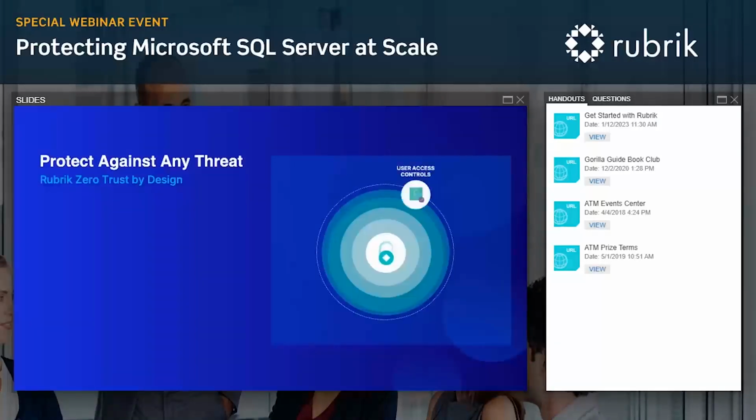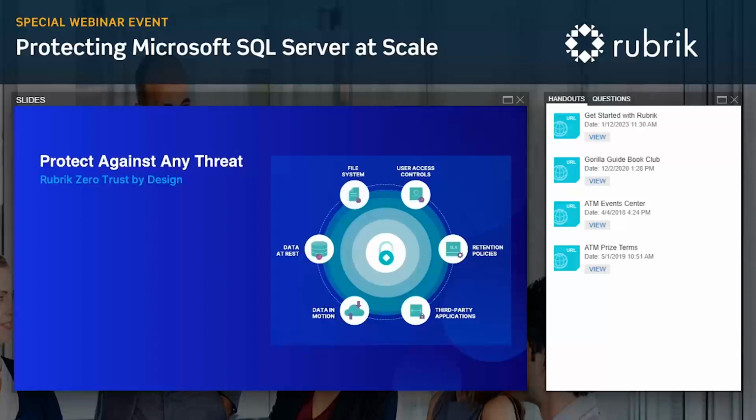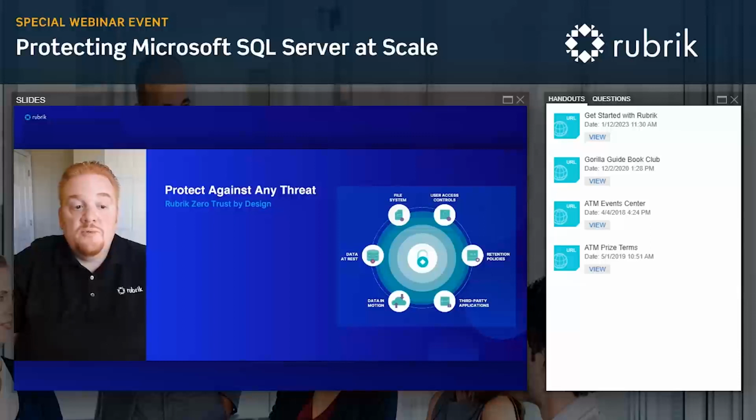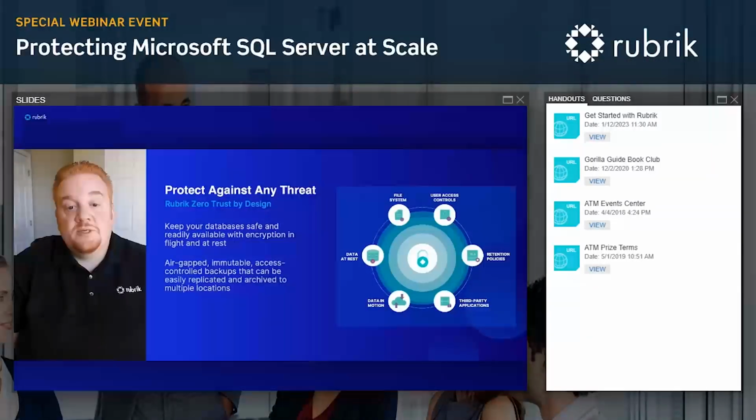Rubrik keeps your databases safe by encrypting the backup while it is being transferred from SQL Server to Rubrik, then ensuring the backup is encrypted at rest for its lifecycle while managed by Rubrik. With Rubrik Zero Trust by design, your data remains readily available. Services are architected with a logical air gap, secure protocols, native immutability, encryption, and access control.